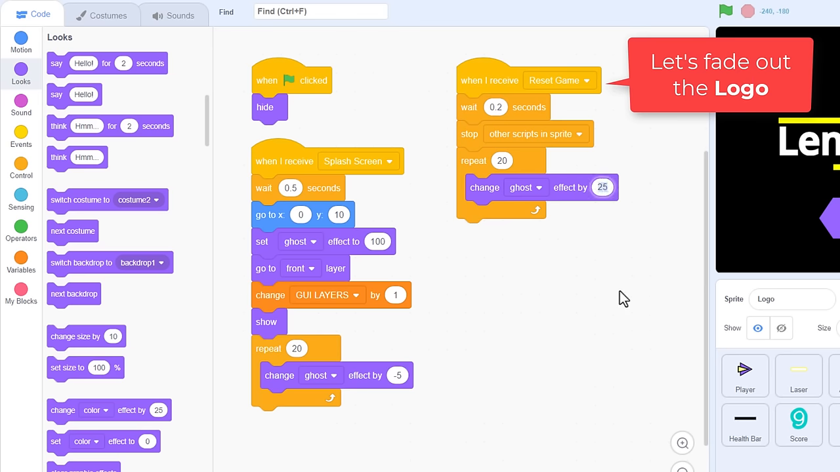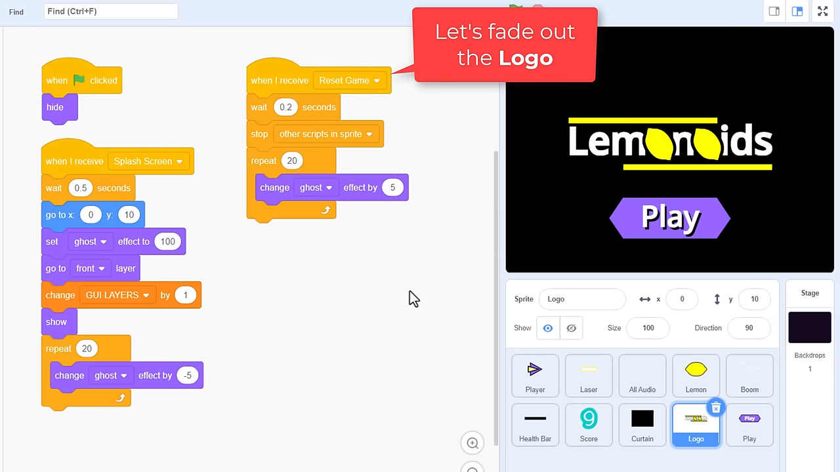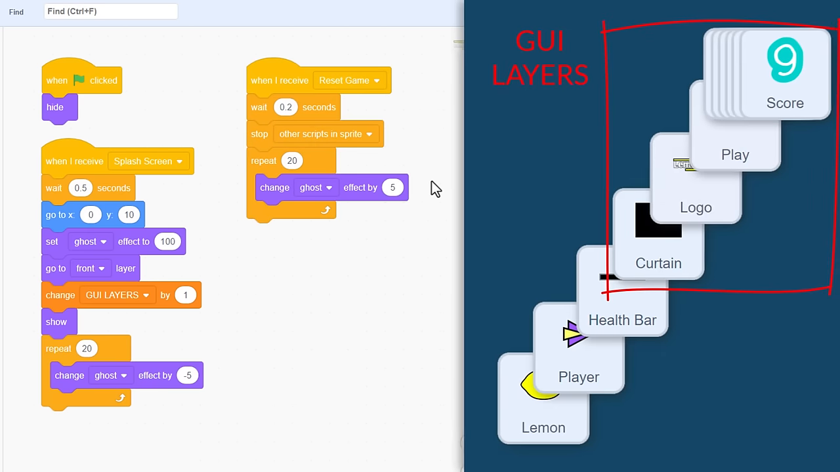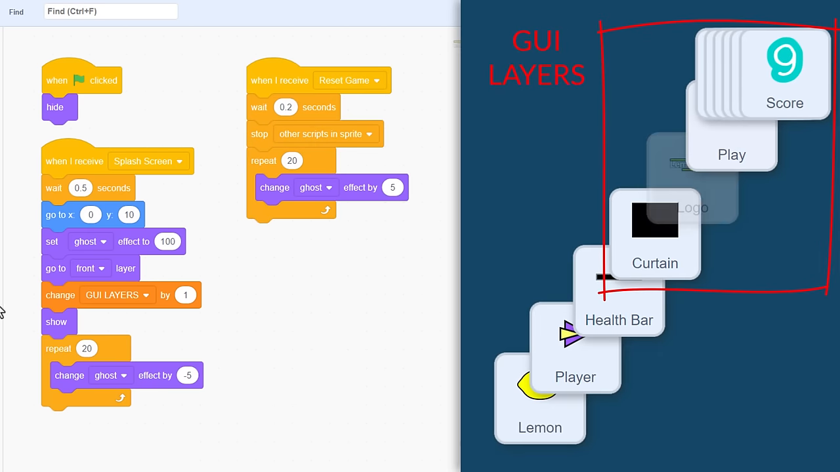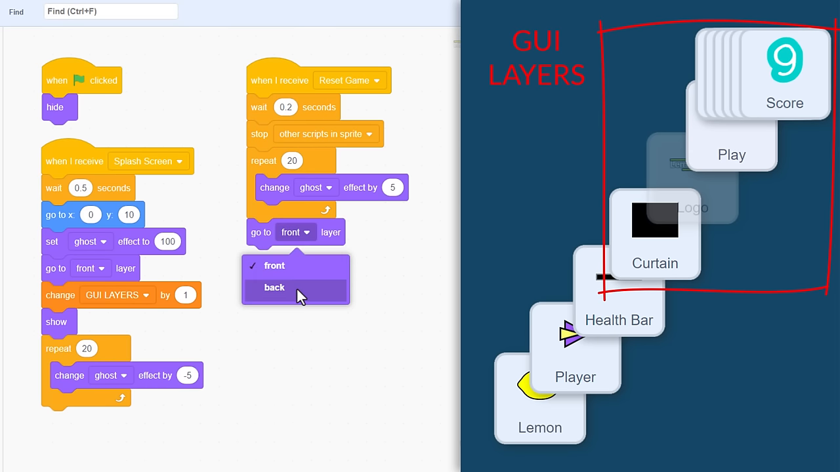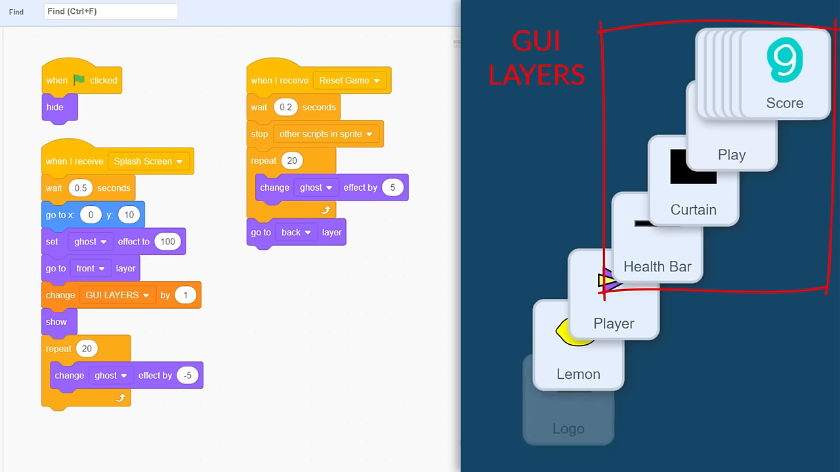Because we are now ghosting this logo out rather than fading a black in. Here, let me click the script so that you can see it fading away. Yeah, there you go. Cool. So once the logo has faded away, there's no point keeping it in front of all the other layers. So how about we go to the back layer and equally then change GUI layers by negative 1.